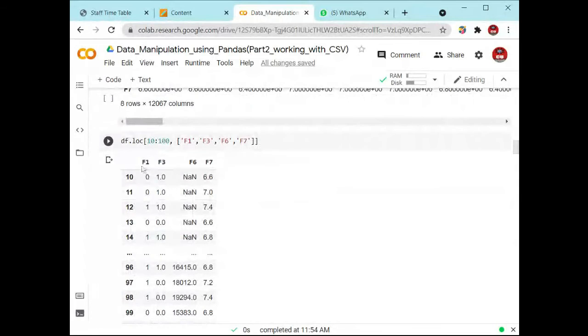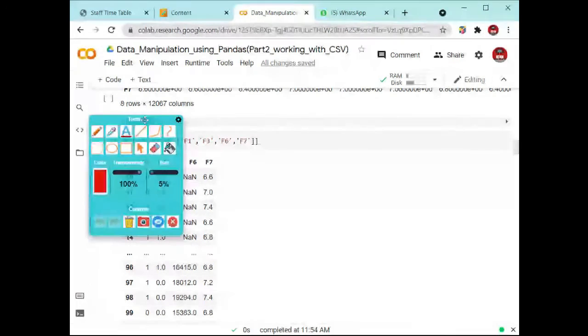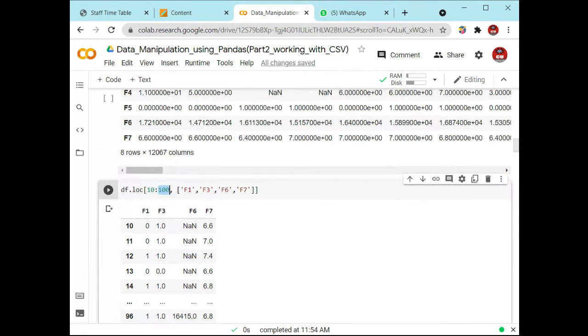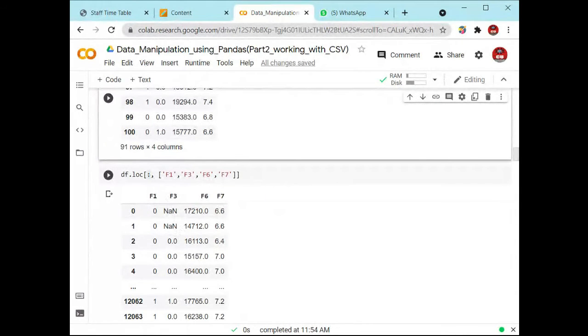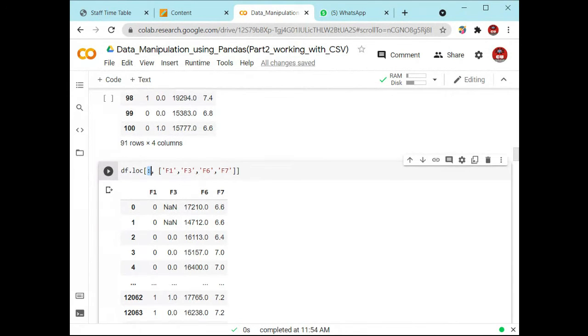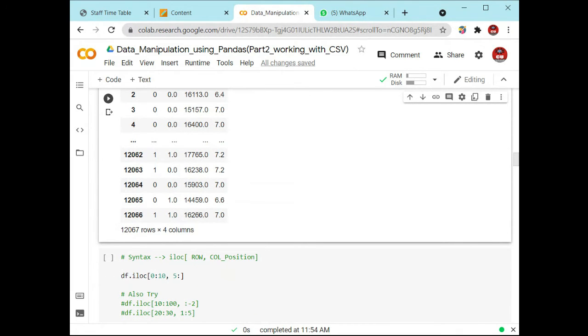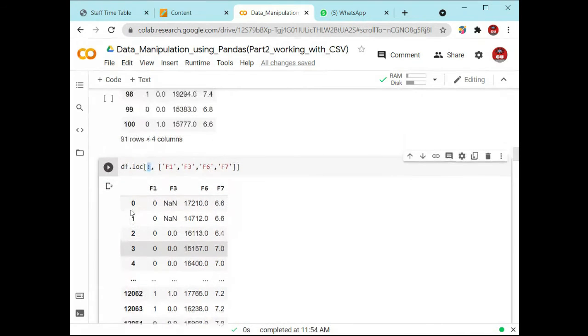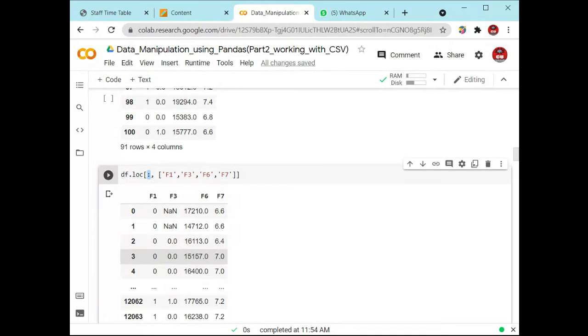Then you will use the location if you want to access some location, starting from the first location to n minus 1 location. Clear everyone? N minus 1 value. When you give the colon sign, that means you will start from the 0 location to the last location. So what is the last location? This 12067, so it will go up to 12066, and it will start from 0. So the first index value starts from 0 and it will end at n minus 1 location.